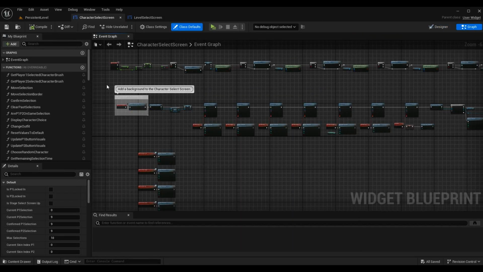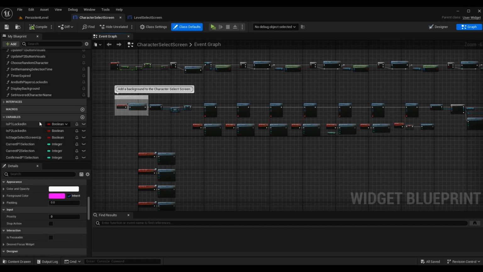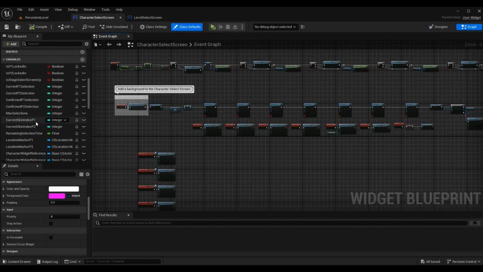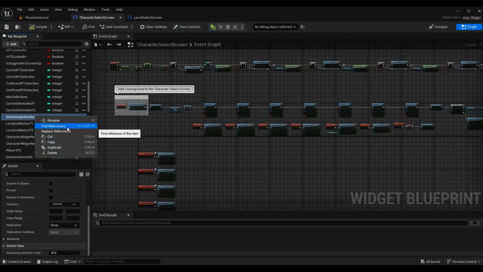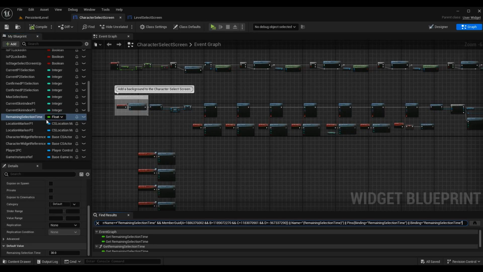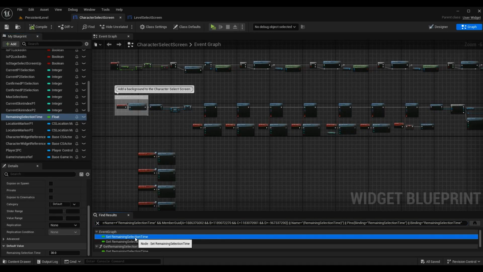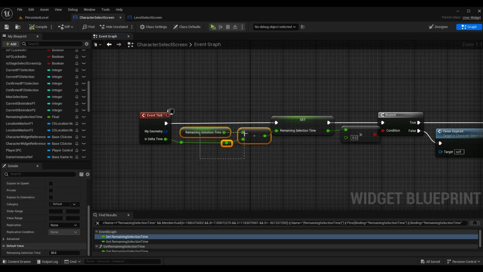So starting in the character select screen, I want to go to where my timer is. If I scroll down to my variables here, I have a remaining selection time float value, and we can go to everywhere this is used. So I'm going to right click and find references, but it's going to be used in our tick function. And so you can see it's here.